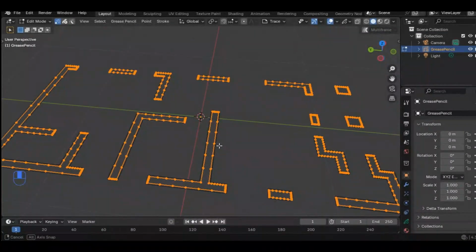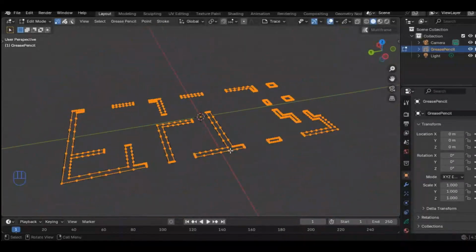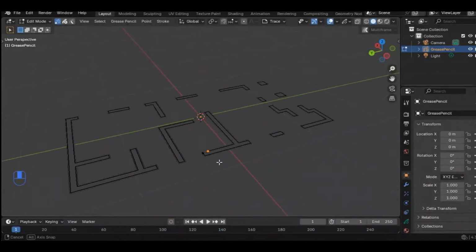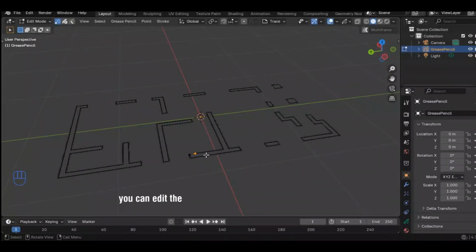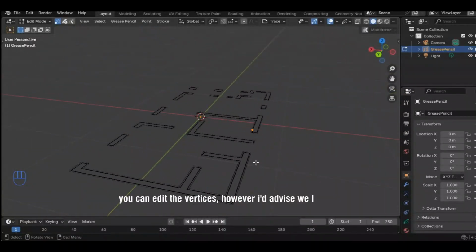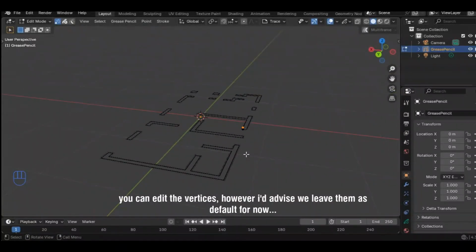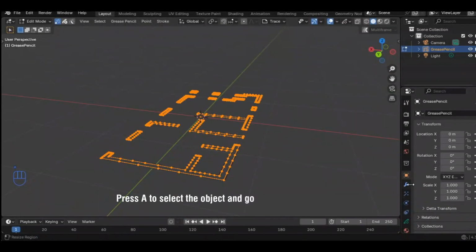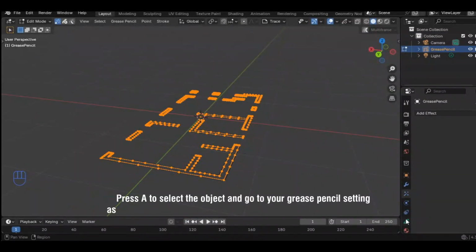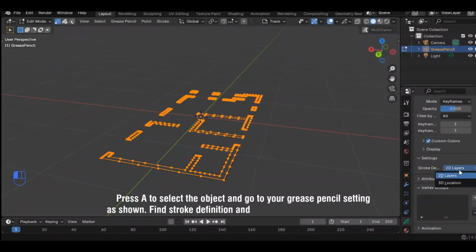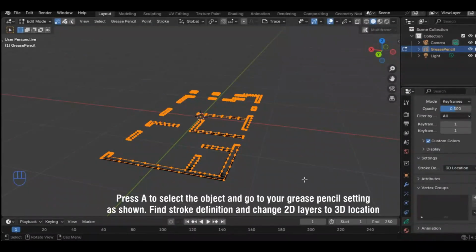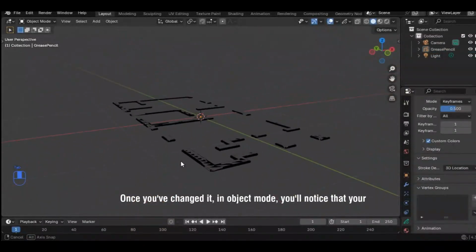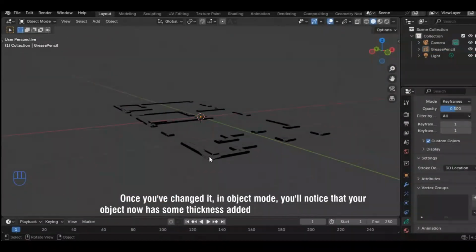You can edit vertices, however I would advise leave them as default for now. Press A to select the object and go to your grease pencil settings as shown. Find stroke definition and change 2D layers to 3D location. Once you've changed it, in object mode you notice that your object now has some thickness added to it.